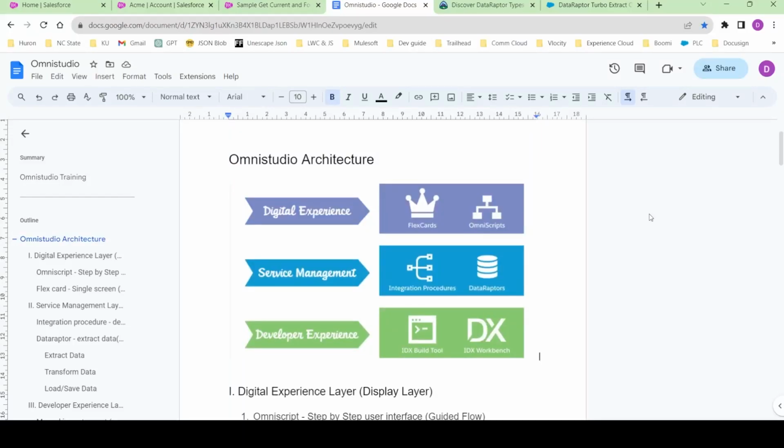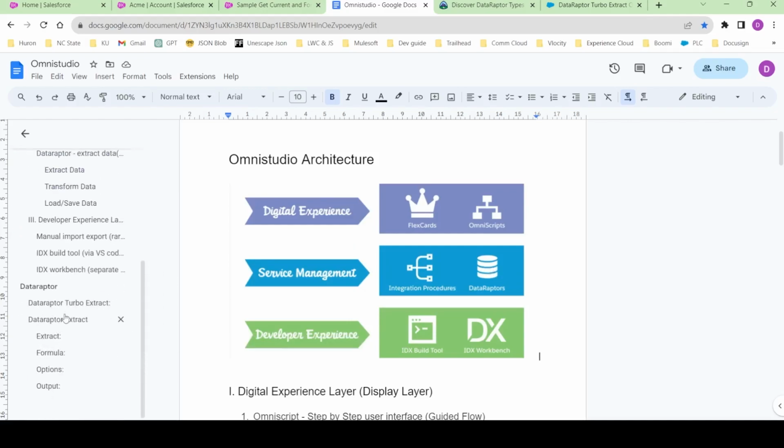My name is Dipankar and in this video we will be talking about Dataraptors and Dataraptor Turbo Extract. I hope you have watched my previous video in which I explained the Omnistudio architecture. In this video we will touch the service management layer and dive deep into Dataraptors and Dataraptor Turbo Extract. Let me go to a diagram that I have prepared for the Dataraptors.